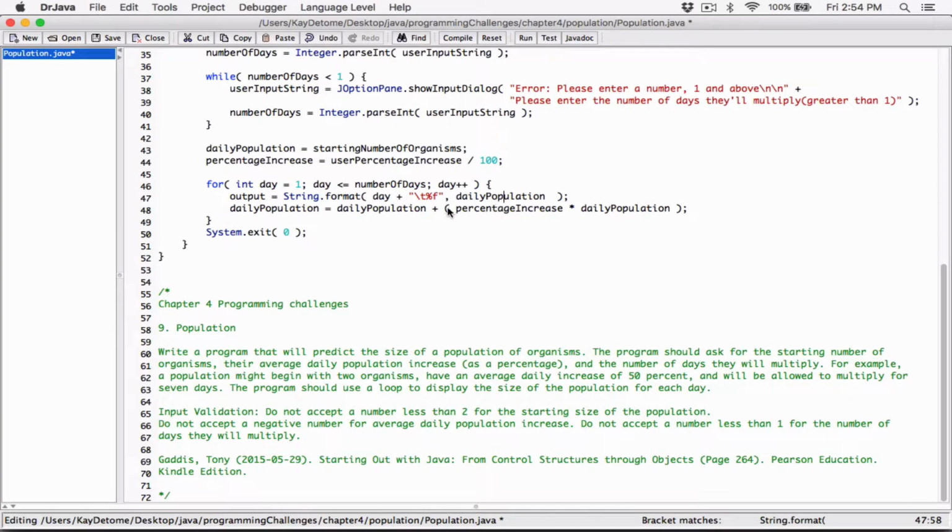That's what's going to format the daily population. Initially I'm not going to format it to a number of decimal places, so it's going to basically join to this string. After it's done displaying the day and the daily population, I want to break to a new line. I want to create a new line after that.